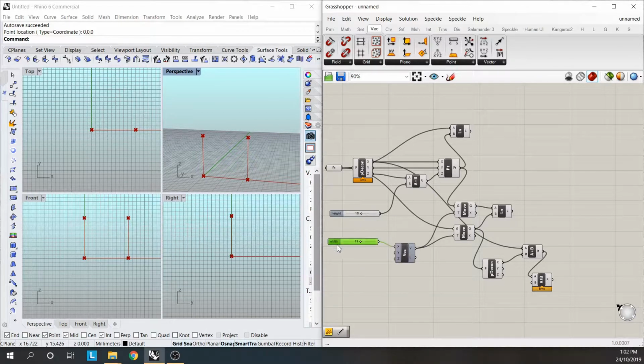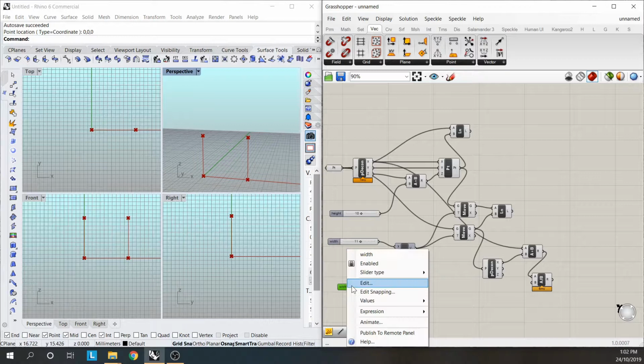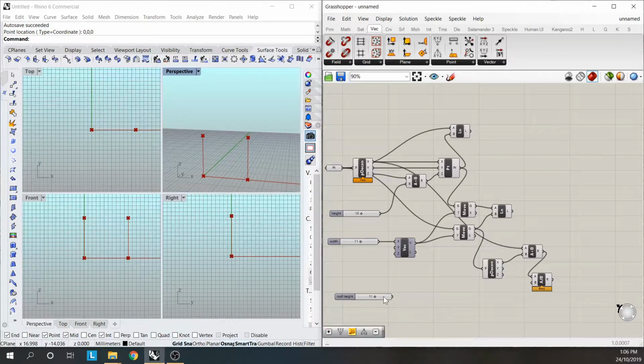And I want another slider, so I'm just going to copy and paste this one. Call this roof height. So now I need the Z value of the top of the portal. I already have the Z value for the top of the columns, so I'm just going to add the Z value at the top of the columns, which is this, to my slider. Now I don't need it anywhere near as much as that. I'll probably go 3 meters extra. So now I've got the Z value.